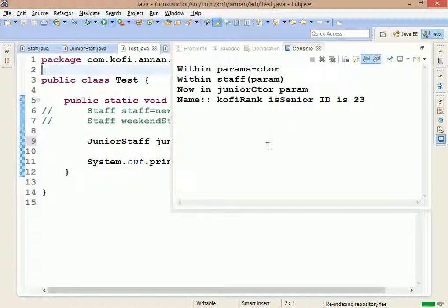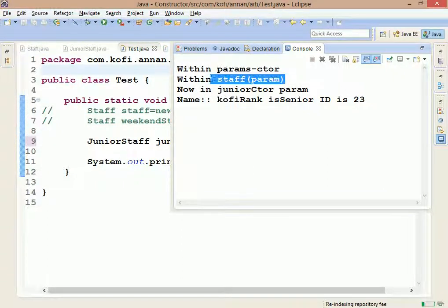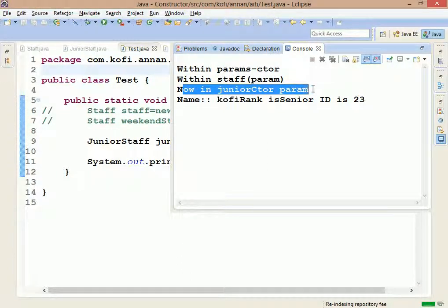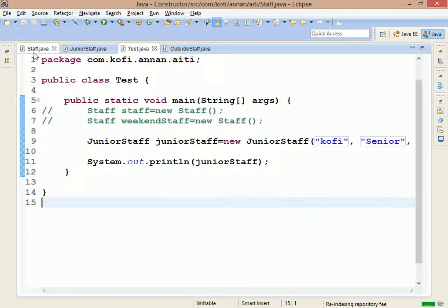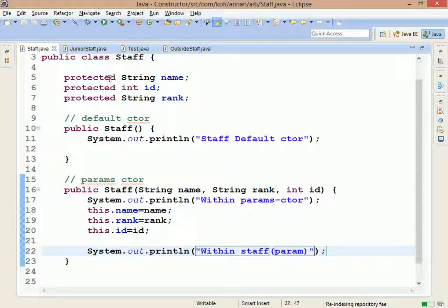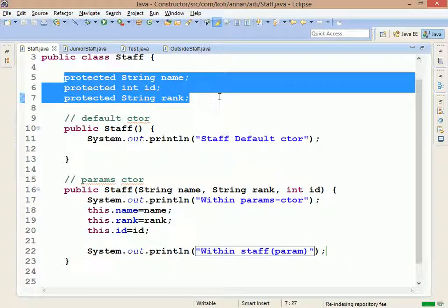So when I save this and I come to the test, when I run it, this time what do you get? Within super staff param, within staff param, then now in the what? Junior staff param. Then Kofi, so name is Kofi, rank is senior, and ID is what? 23.